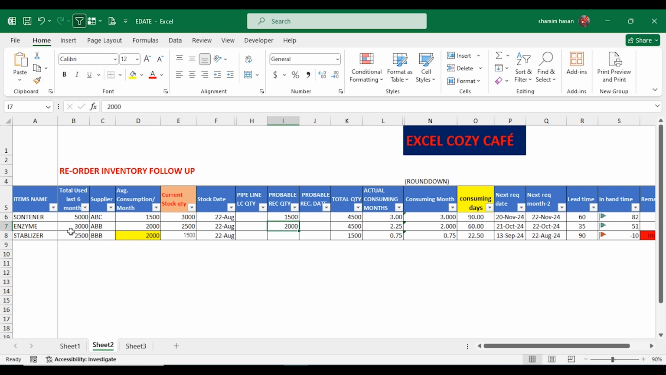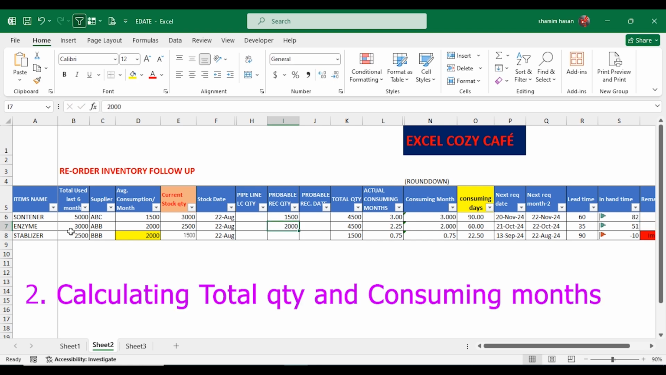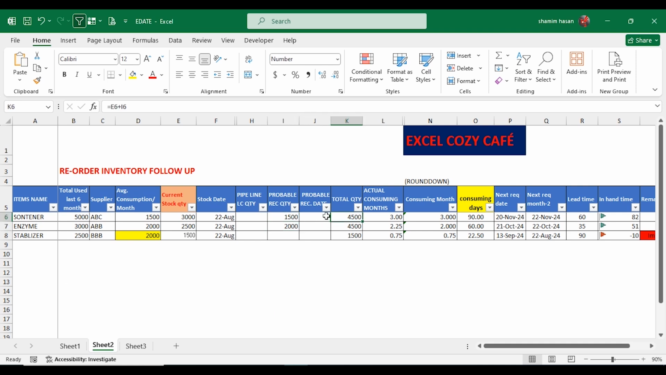The second part, calculating total quantity and consuming months. Focus on the total quantity. If I double click here, the current stock quantity and probable receipt quantity make up the total quantity. Okay, I will demonstrate how these are calculated in the Excel sheet using formula. Total quantity means current stock quantity plus probable receipt quantity.